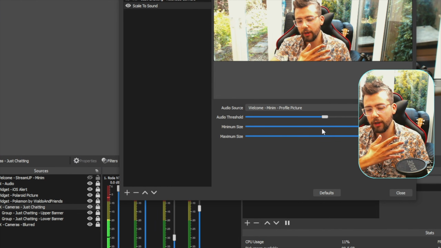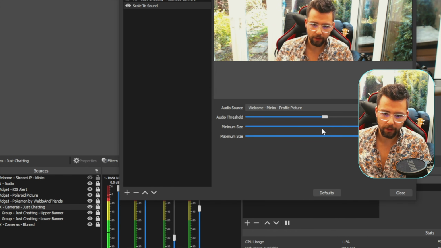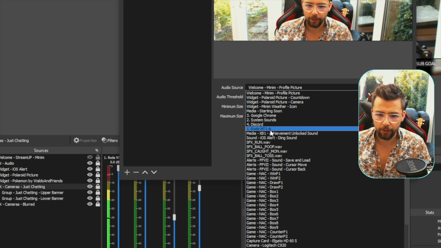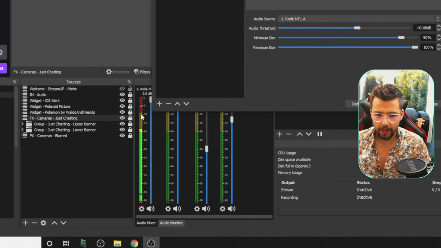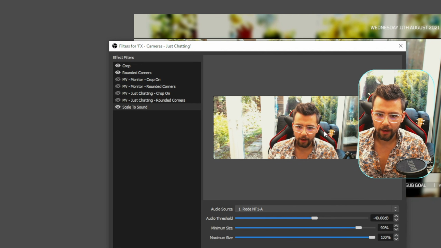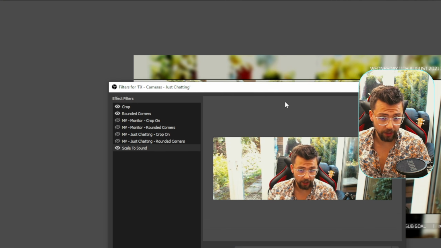So for the example I was using previously, I was using my microphone. So I'm going to select my microphone source just here, which is 1.Rode NT1. As you can see, it's here. And as I'm talking, it starts vibrating and moving. When I stop, it stops as well.